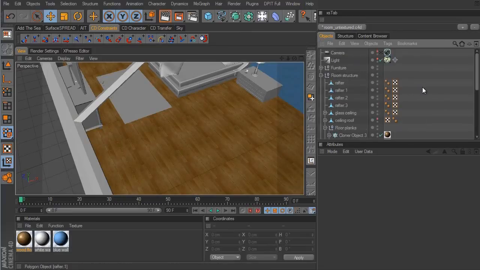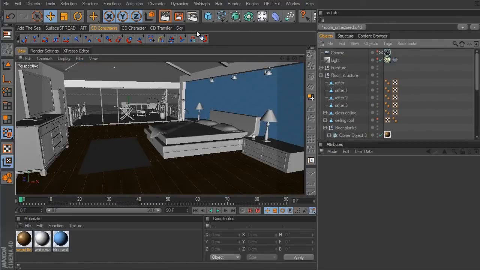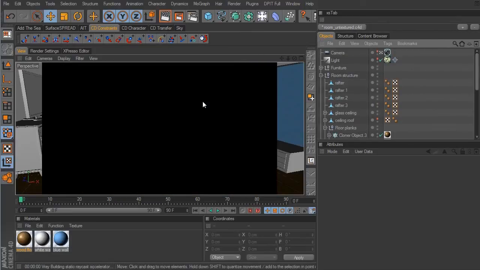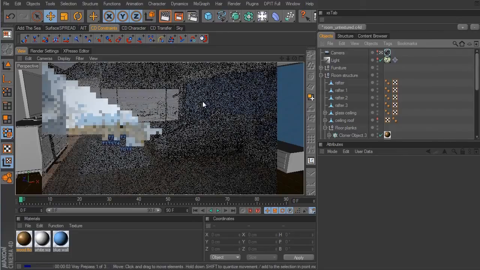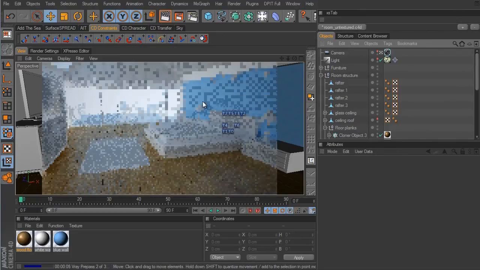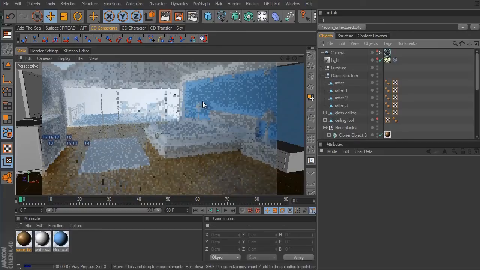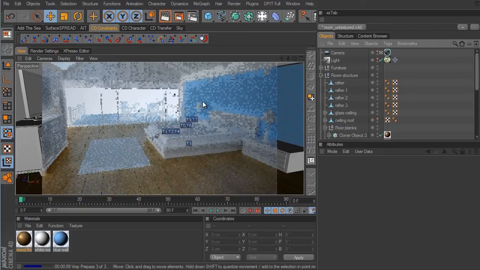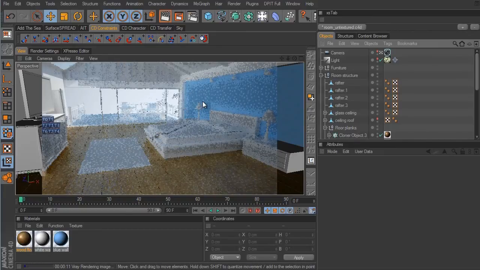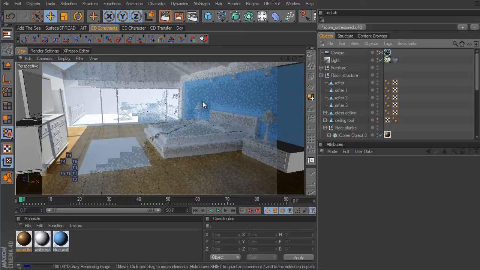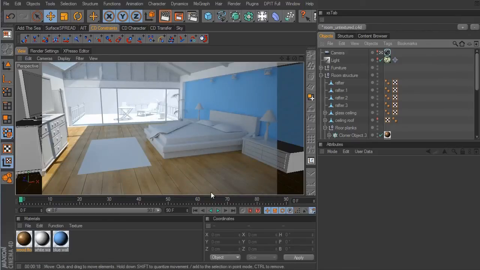Alright, so we'll go back now to our camera, and we'll just render this quickly. Okay, so that actually looks pretty good. I'm happy with the way the wood floor looks. If you want to use your own wood material, you're welcome to do that.